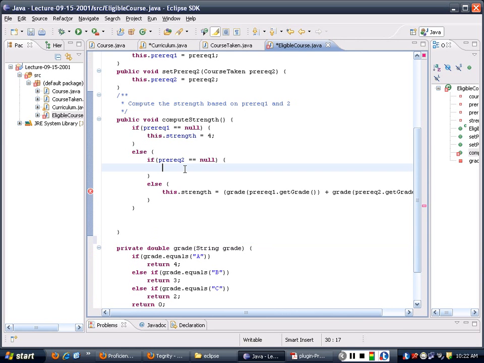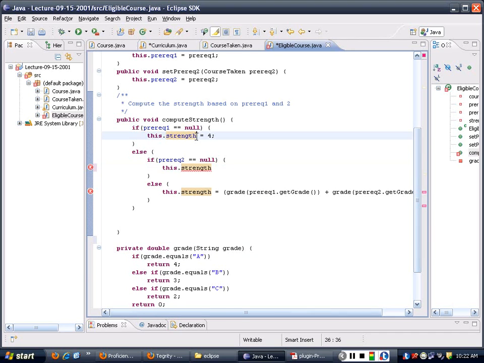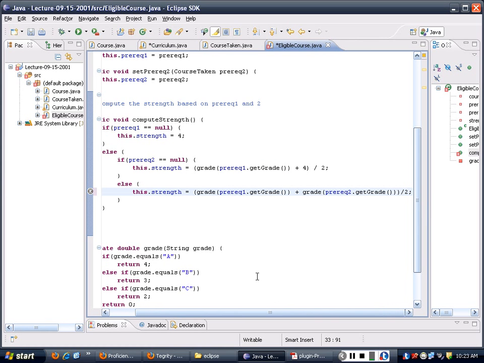If the prerequisite 2 is equal to null, what's the strengths? The 4 is here already. If you have the prerequisite 1 is not equal to null, which means that you have already have the prerequisite 1. So what's the strength here? So it will be the grade of prerequisite 1, right? Do I need to do this plus a 4? Divided by 2? And we compute the strengths. Something wrong here. Okay, we computed the strengths.